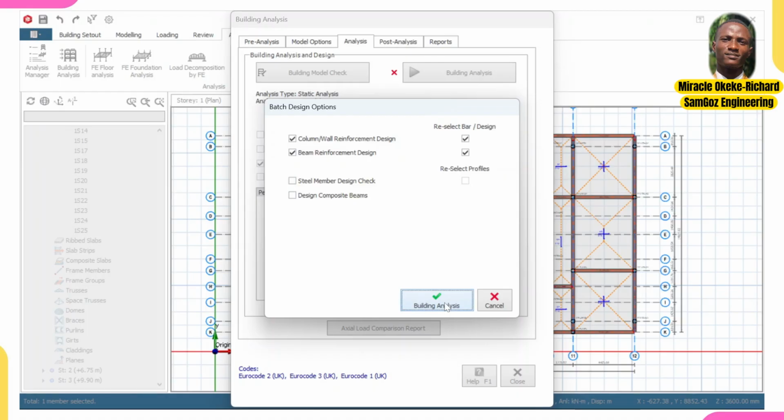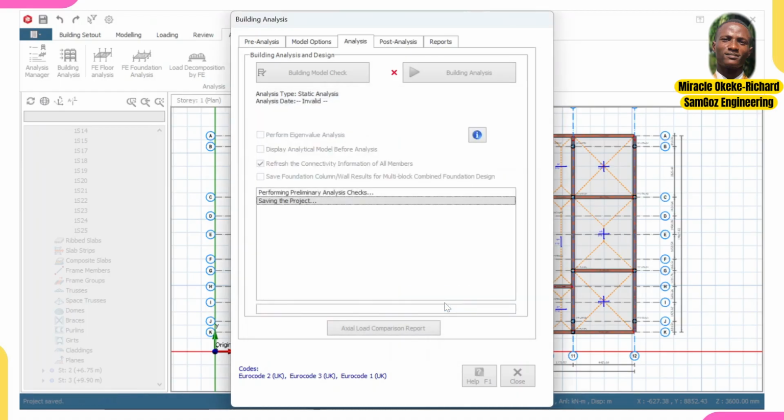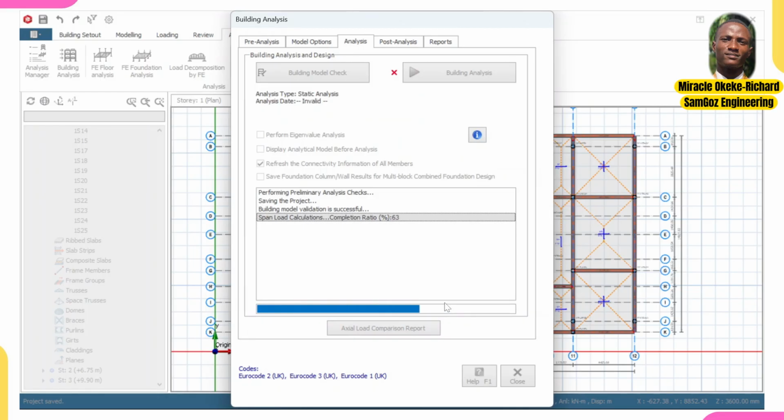So right now, I'll click on building analysis. Let's allow the software to analyze, and after the analysis, it will design for us.